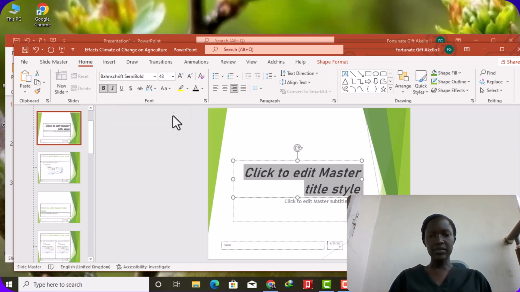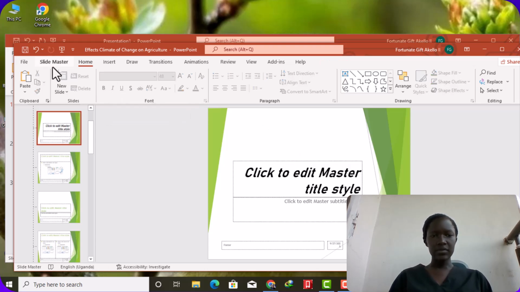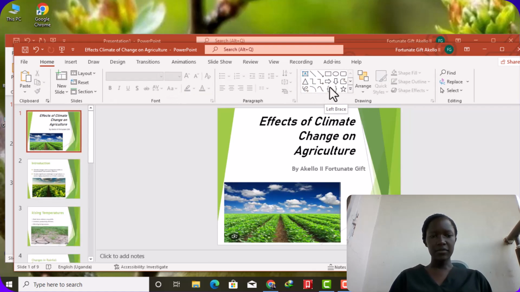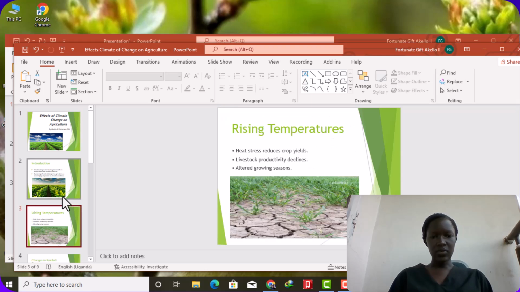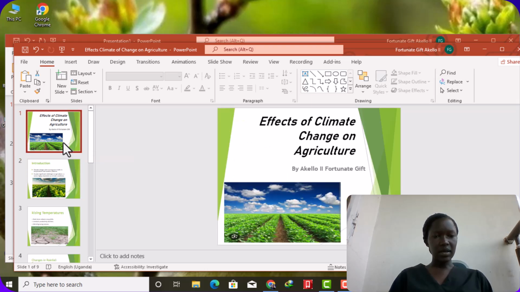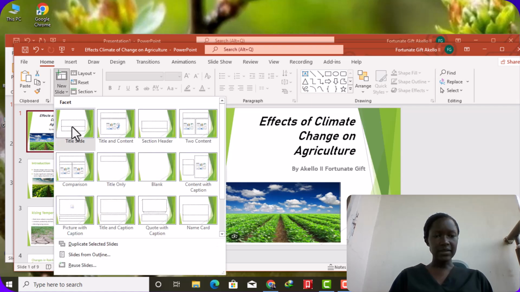When we're done, and this is how we want our title to appear, we come to Slide Master and close the master view. Now if we look down, we are not seeing any changes, so you might be wondering. If we come back here, we're going to find that the slide type we used to apply the slide master is only the title slide. That is why the changes we have made have only been applied to the first slide.